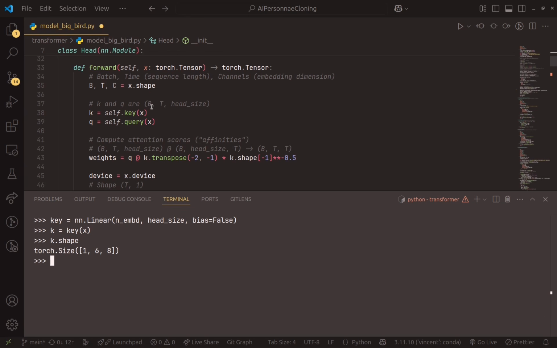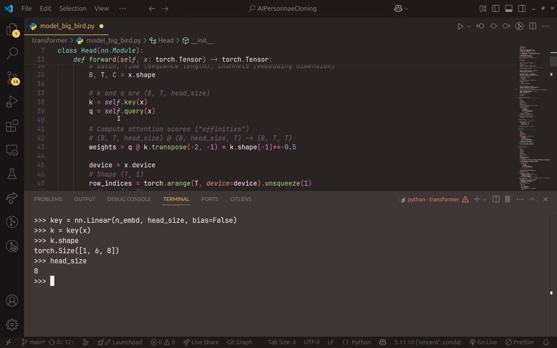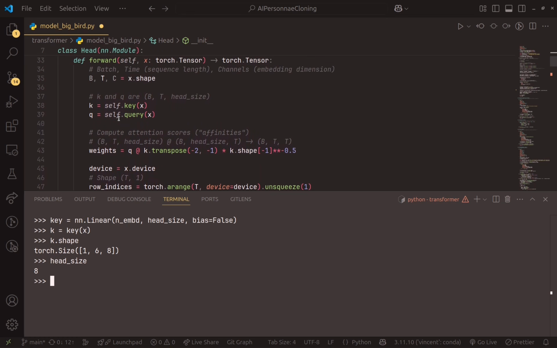Okay, so that makes sense. So K and Q are of shape B times T times head size, and this is what I get. So this is the batch size, this is the sequence length, and this is the head size, and this is exactly what I have just set here. So head size is equal to 8. You can verify these just like that. It's hard to visualize these things in your head because there is a lot of code. And especially if you work with large matrices, that becomes very, very unintuitive. But choosing small examples will help you understand everything.